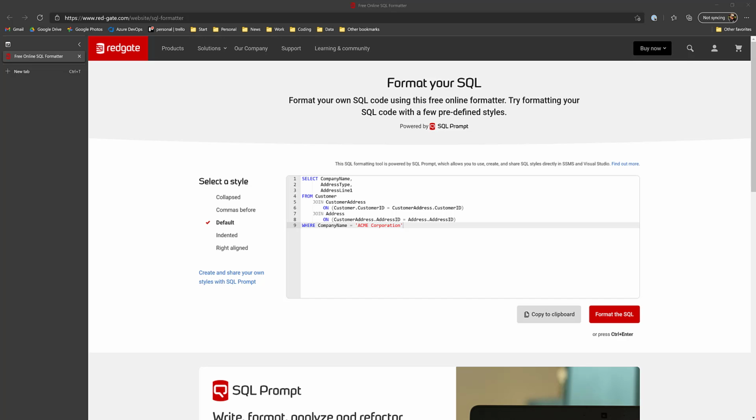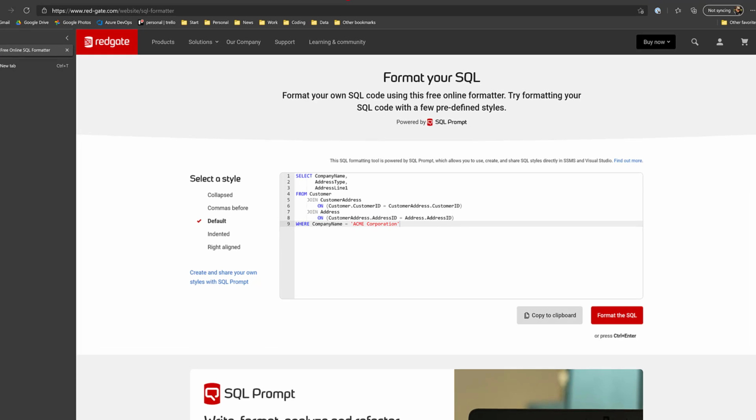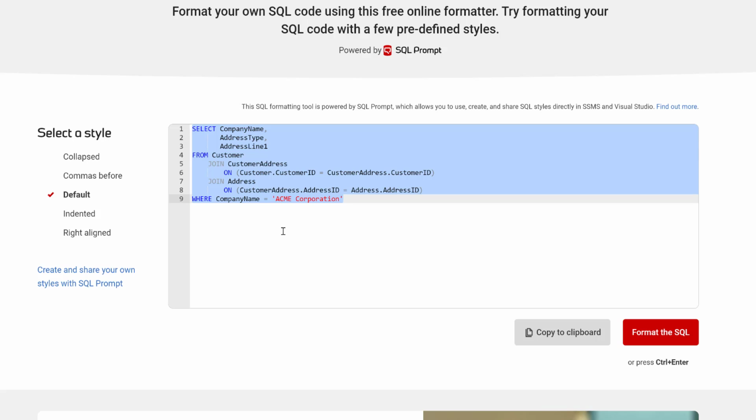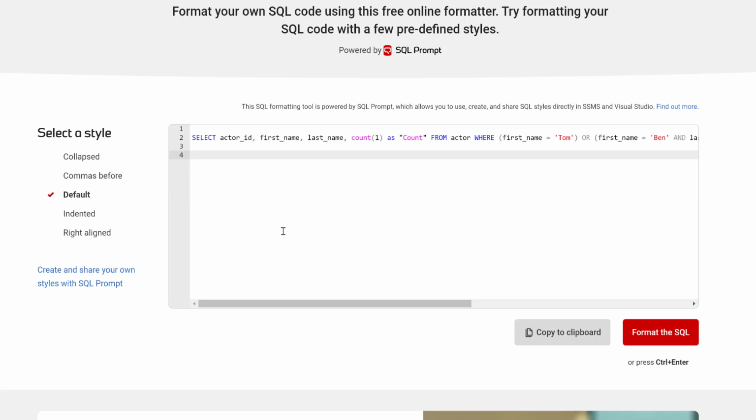Once you're there, you can paste your SQL into the box in the center of the website, then use the red button that says Format the SQL to see the formatter's recommended changes. I'm going to use a snippet of code from earlier in our Week 1 lessons to demonstrate. Notice how, in my example, I have collapsed all my code into one line.